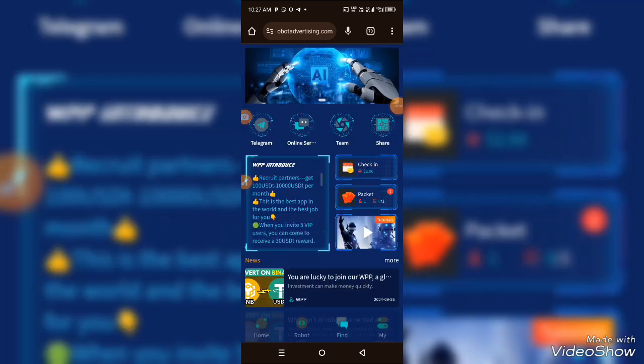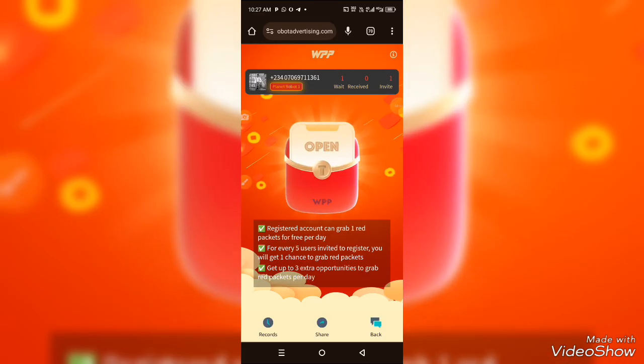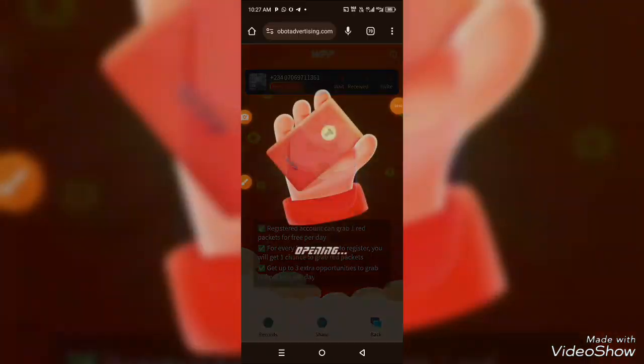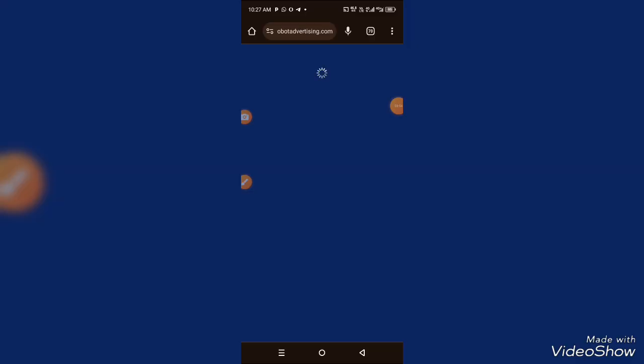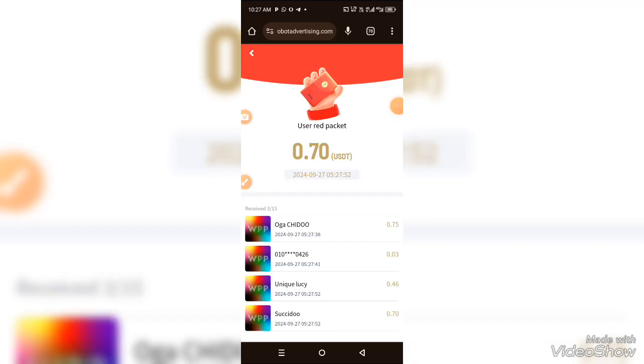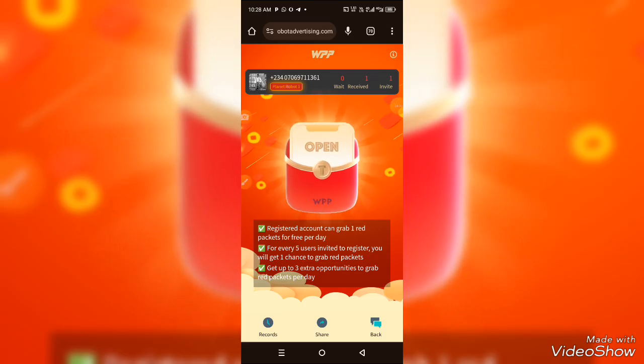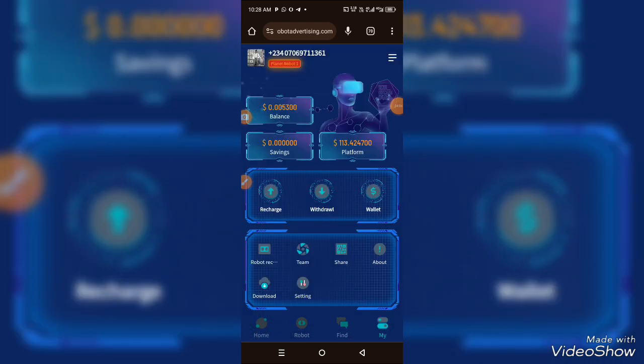Okay, then this packet ability. Just click on it and they will be gifting you some items, like some cents. Okay, so this is it. I have like 0.7 USDT from here, so it will be added to my balance right now. Let me just go back to my dashboard. As you can see here, I'm having 113 USDT right now.